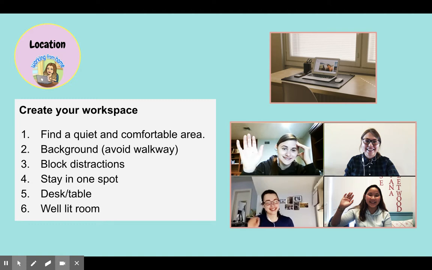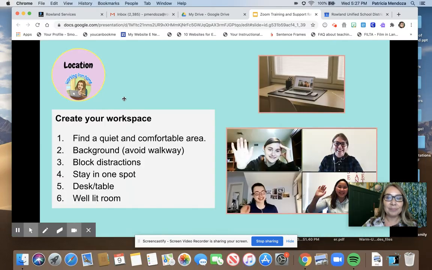You will need a desk or a table because you'll be needing to take notes and writing, and you're going to need some tools which we will go over. And then this idea of number 6 is a well-lit room. Let me share what I mean by this, with all these examples.